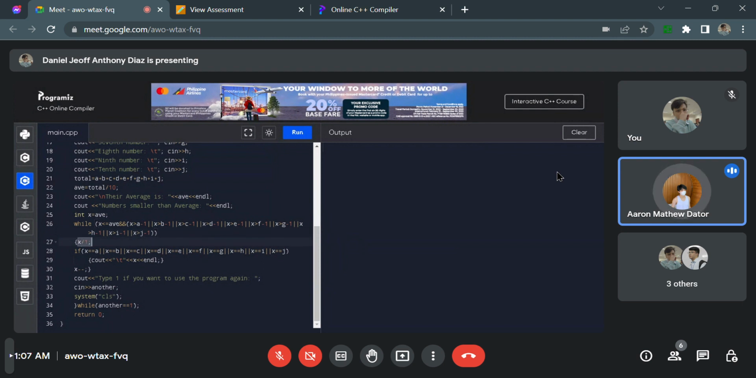And then the if statement will be x is equal to a, x is equal to b, x is equal to c, x is equal to d, or x is equal to e, or x is equal to f, or x is equal to g, or x is equal to h, or x is equal to i, or x is equal to j. And then we'll add the program statement. The first one will be the backslash t, which is the tab, and then the variable x, and then the end, and then the x negative negative.